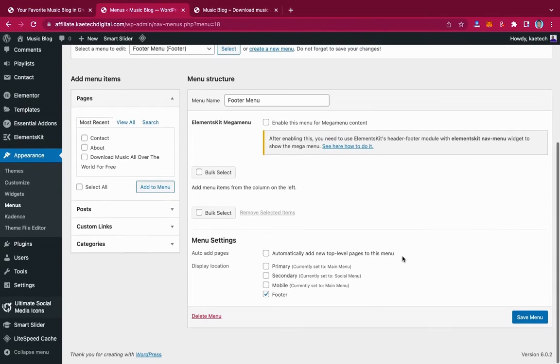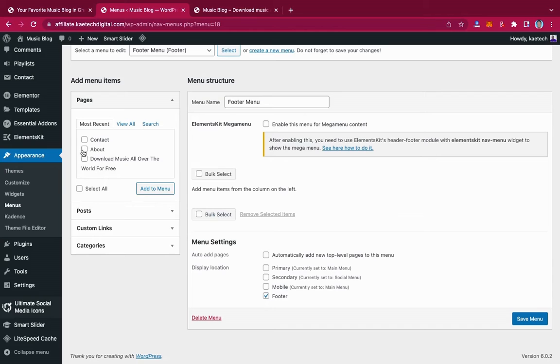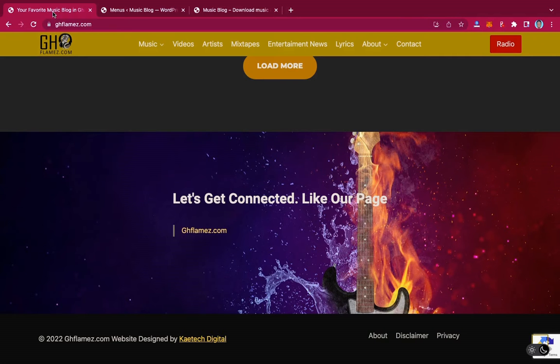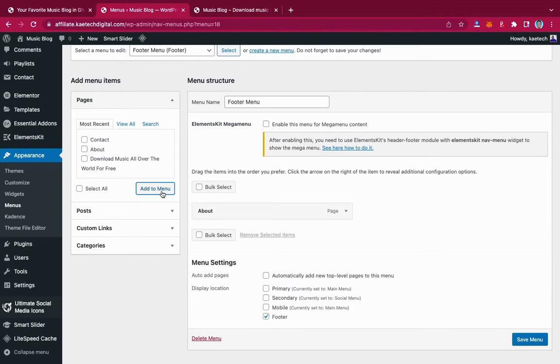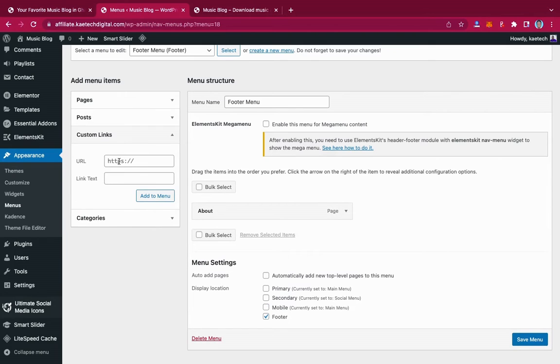Okay guys, so we have a footer menu set up. Now the footer menu here has about, disclaimer, and then privacy. So we're gonna bring our about page over here. Now of course we have not created our disclaimer and the privacy page, but you have to create them. But I'm gonna use custom links.